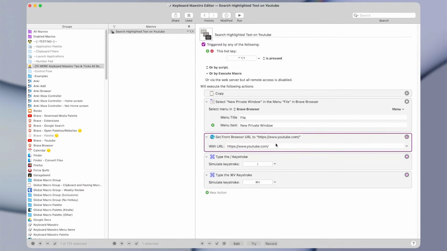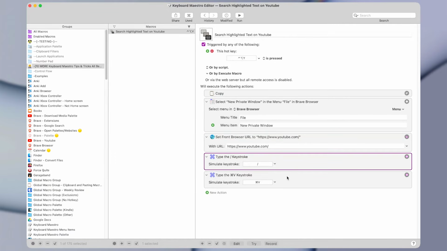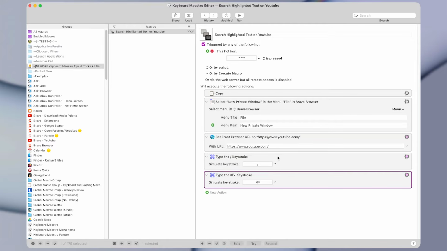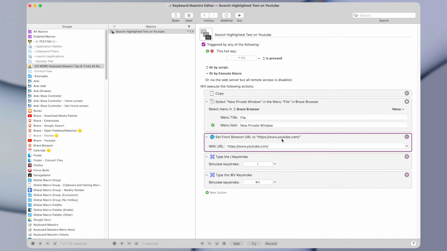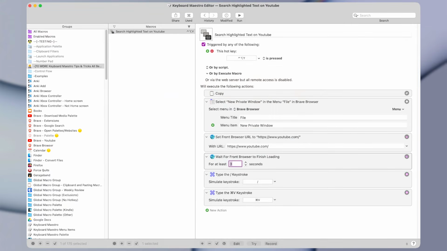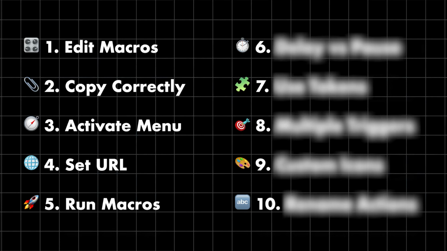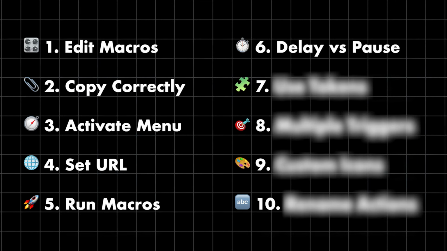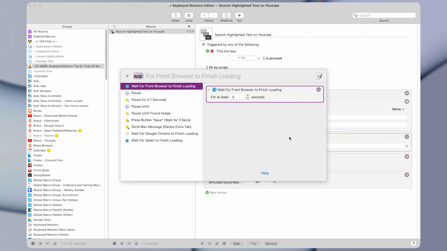But at this point, it looks like there's probably something going wrong here. It takes the browser a second to finish loading, and by the time it's done loading, these actions have already run. So I've talked about in previous videos how you can use the wait for front browser to finish loading action. So this will just wait until the page loads before it runs the actions below it. But I want to talk about some different ways to add pauses. And that brings us to tip number 6, which is the difference between the delay and pause action.